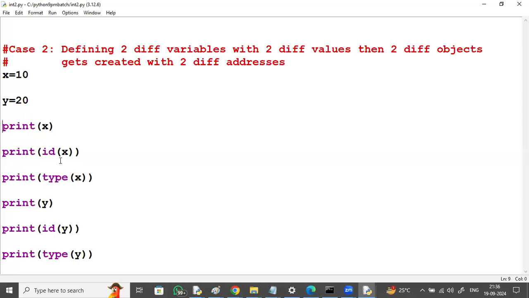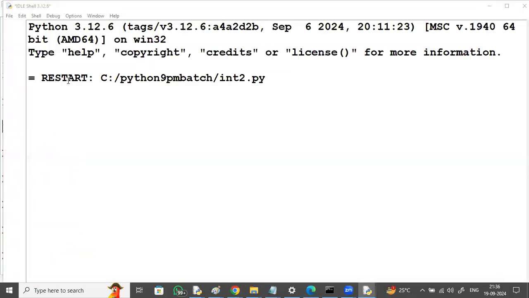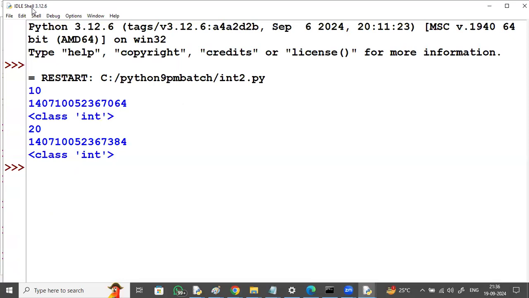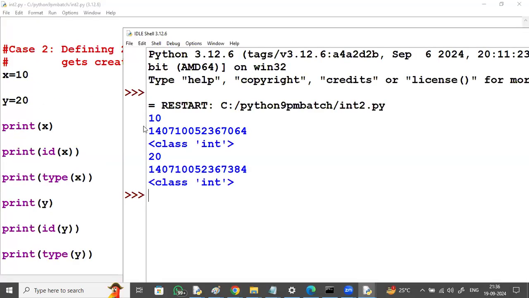Okay, check this. Run Module. Observe this output. Print X 10, print Y 20. The address of X means it has its own object and its own address. 20 has its own object and its own address. Data type is integer type, right? Fine.